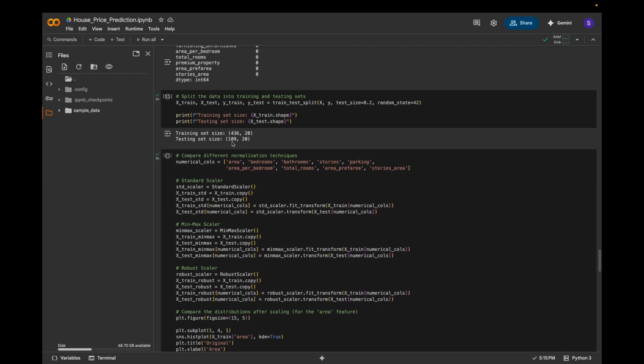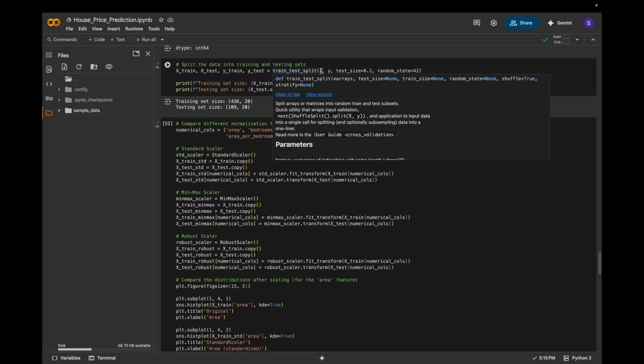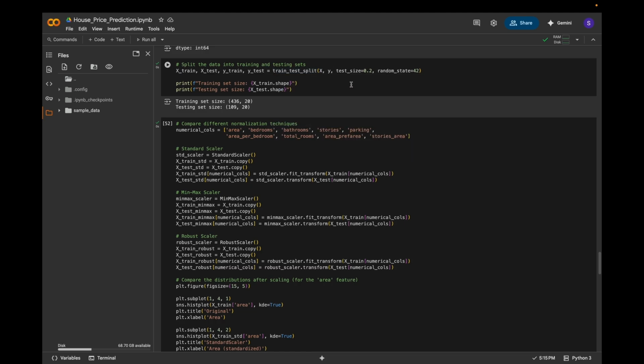Next, I moved on to splitting the data into training and testing data. Basically, X_train, X_test, y_train, y_test = train_test_split. What this does is it splits the data into the training and testing sets, as 80% of the data goes into training and 20% goes into testing. Afterwards, I printed the shape of the training data and the shape of the testing data. So the training set size is 436 rows and 20 columns. The testing set size is 109 rows and 20 columns.